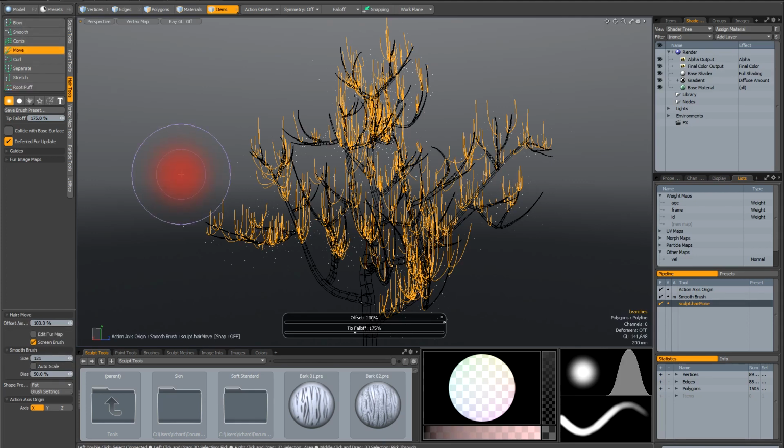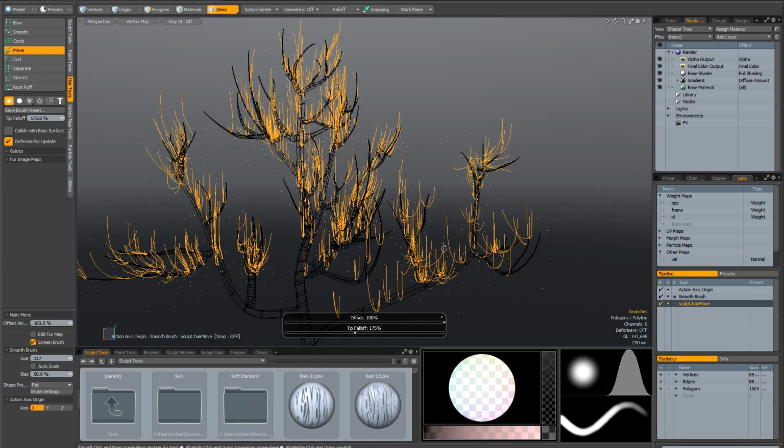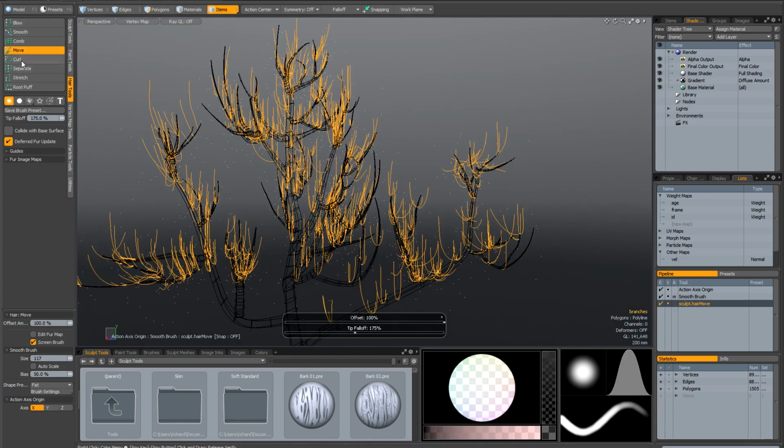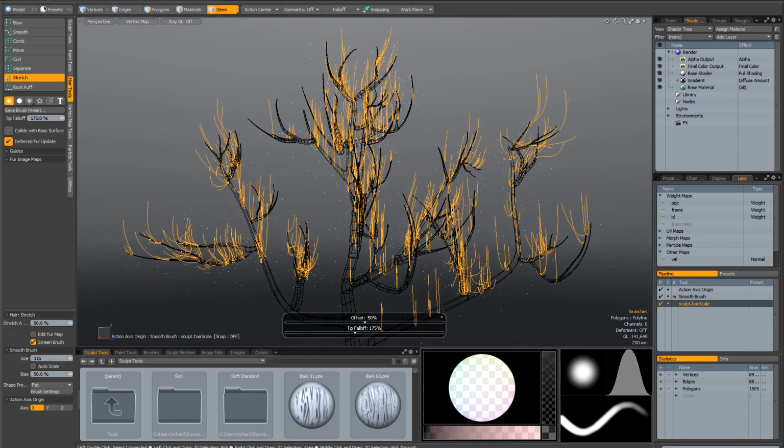So I'm going to use the move tool now. Let's just sort of gradually move some of these branches so that they're a little bit more uneven. And if I hold shift, I can smooth them as well. And so it creates something a little bit more chaotic. And if I want to use the stretch tool, I can extend some of them out a little bit. You can see it's pretty subtle, but it allows me to make some of the branches a little bit longer.